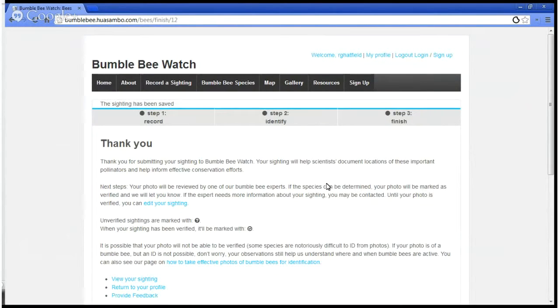Now your data has been submitted into the database. From this page, you can choose to enter another sighting, edit the sighting you've just entered, or browse the rest of the site. We've tried to make the process of submitting data easy and fun while still collecting high-quality data for scientific purposes. If you have questions or comments about the process, please feel free to give us feedback.